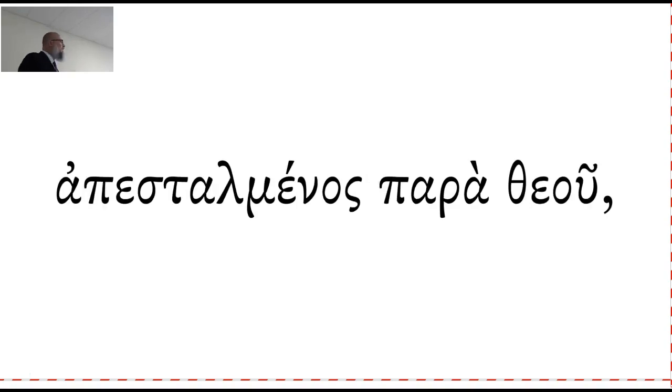We get the word apostle from this word. This is an aorist middle participle. It's a perfect participle from the word sent. How would you do a sent as a perfect passive participle? So participle is the ing form. Perfect is the having blanked. Having been. And the passive, having been sent.